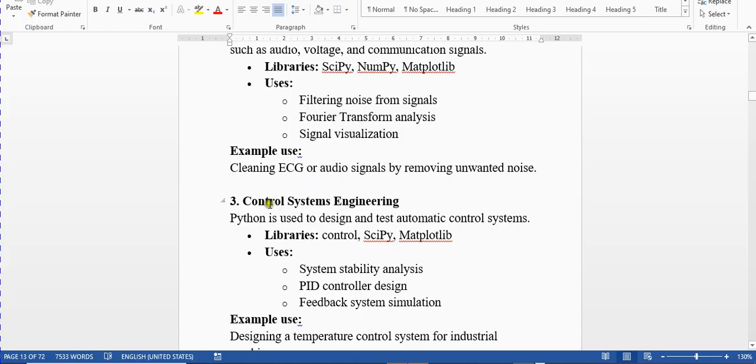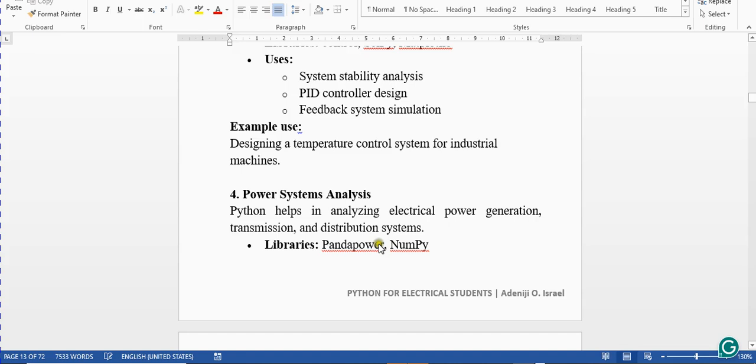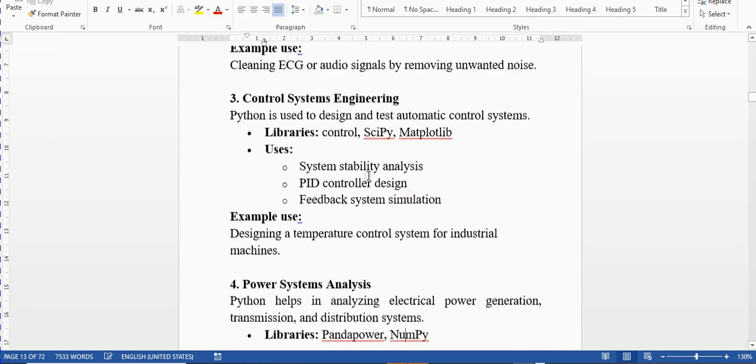So let's go to the next one. We are looking at the area of application as it applies to electrical engineering. The next one is power system analysis. Python is also applied in power system analysis. It helps in analyzing electrical power generation, transmission, and distribution systems. There are some libraries that we use also. Of course, there are some libraries here that are common to others also.